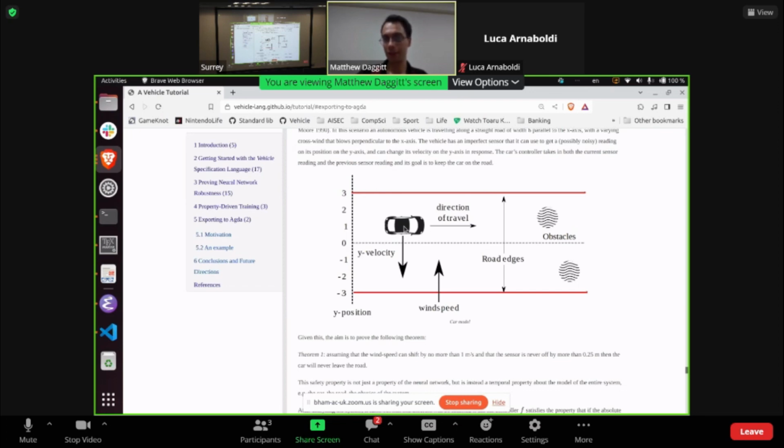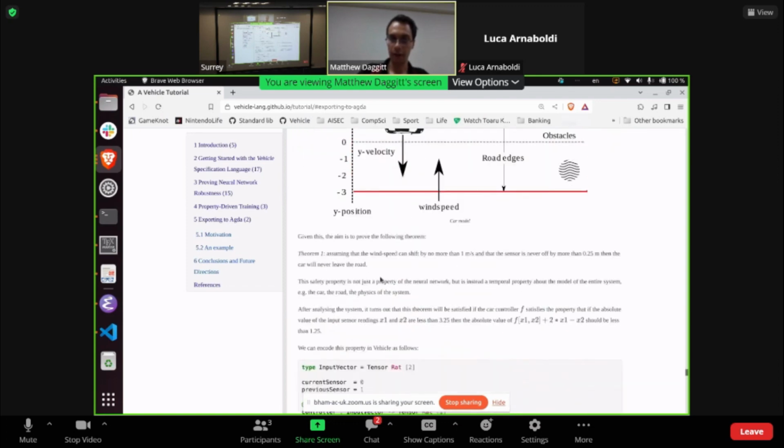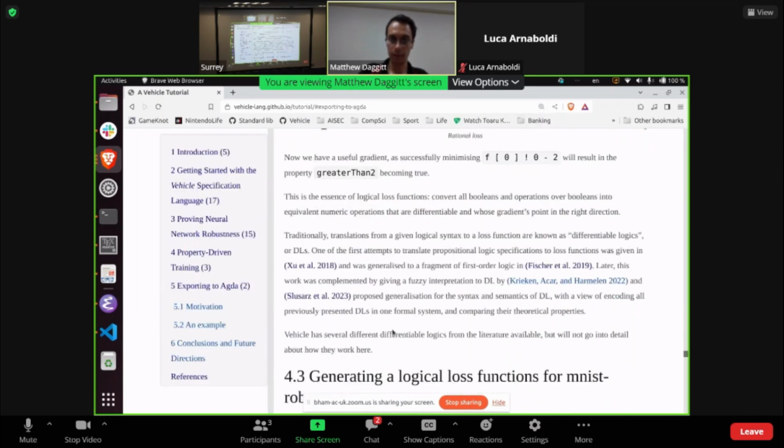no matter what sequence the wind blows, whether it's really strong, whether it's weak, whether it's strong then weak, no matter what noise is on the sensor readings up until a certain bound, the car will always remain on the road. So that is very much a temporal property. It's for all times t and for all sensible environmental measurements, the car will always remain on the road at time t. So you can see we've got the theorem.